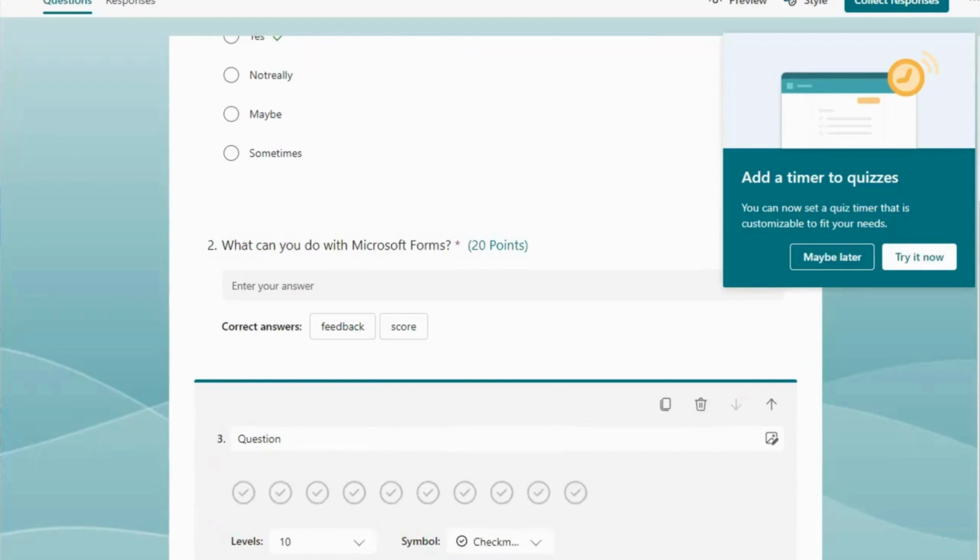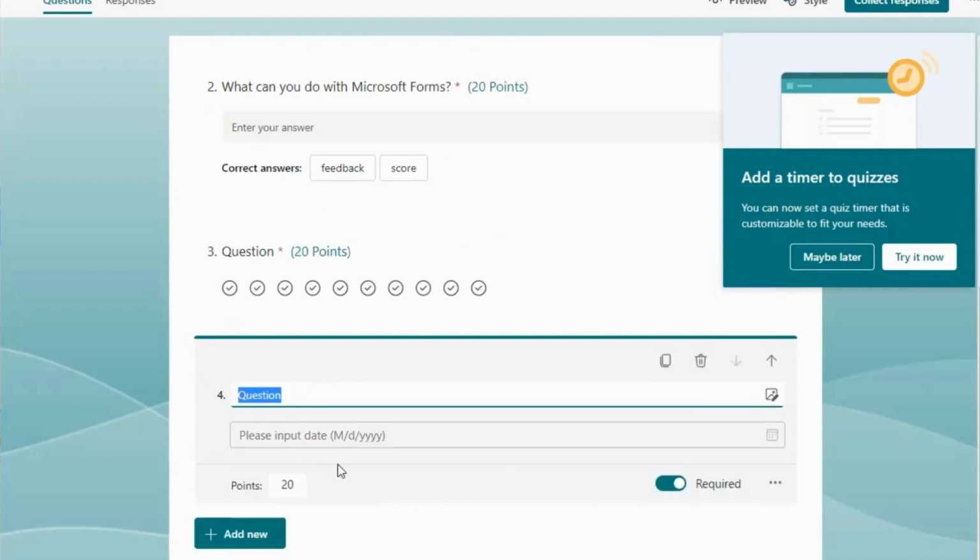And you can again change the number of points and whether the question is required or not. Let's try another question. I'm not sure what you would need. Well, I guess for a history question or something like that, you could ask the student to input a date. Again, you just type the question that you want here, and then when they start filling out the quiz, they'll be able to pick the date from a calendar.